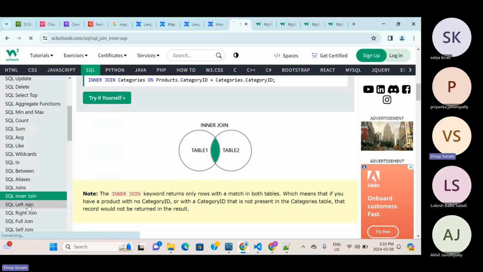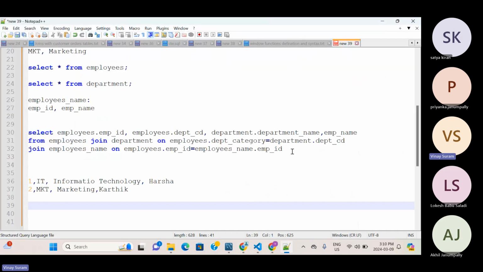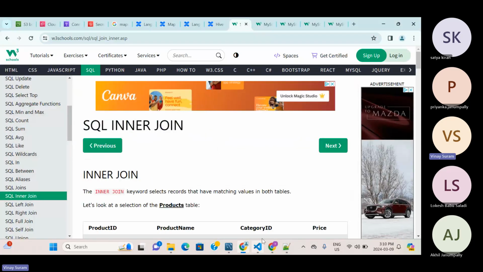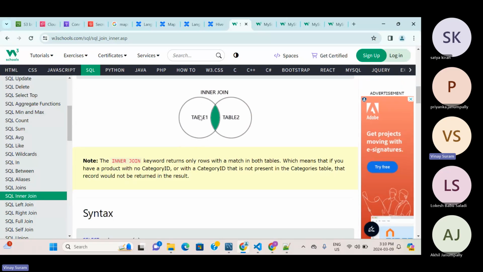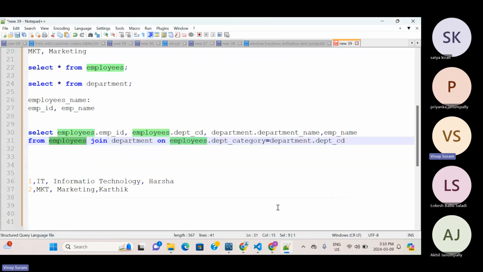When coming to left join, whatever the common means. Here you can see the join predicate. I'm removing this join just not to make it more complex. Now we are joining the employees table and the department table. The employees table is the left table, and the right table is the department table. Based on the department category and department code, if both are the same, based on that you will get the value.